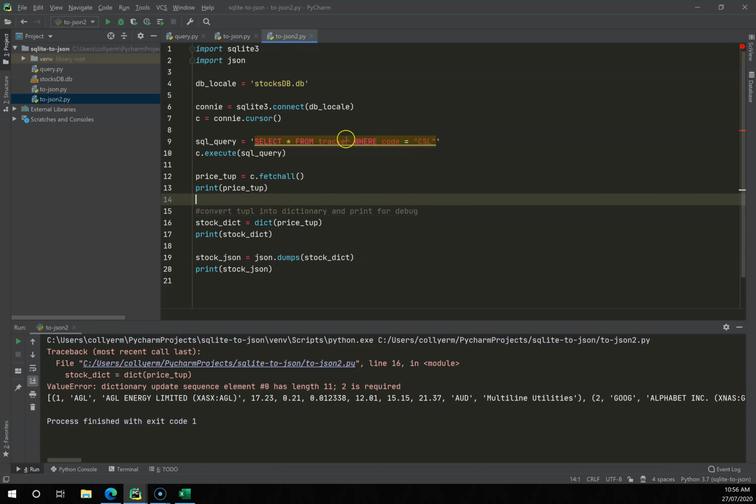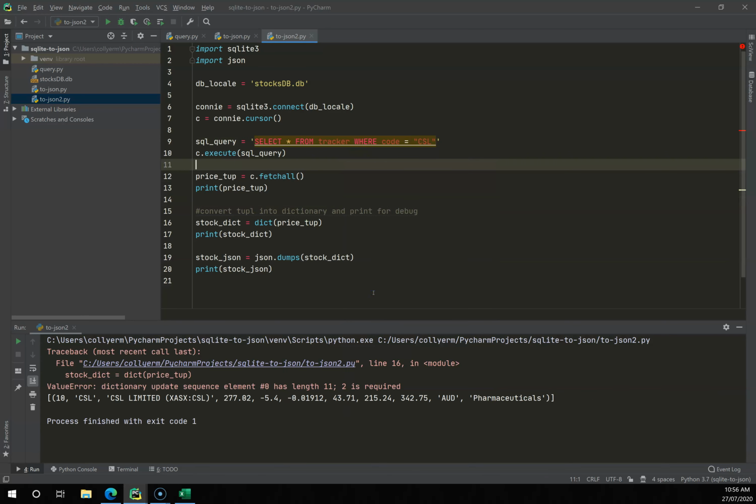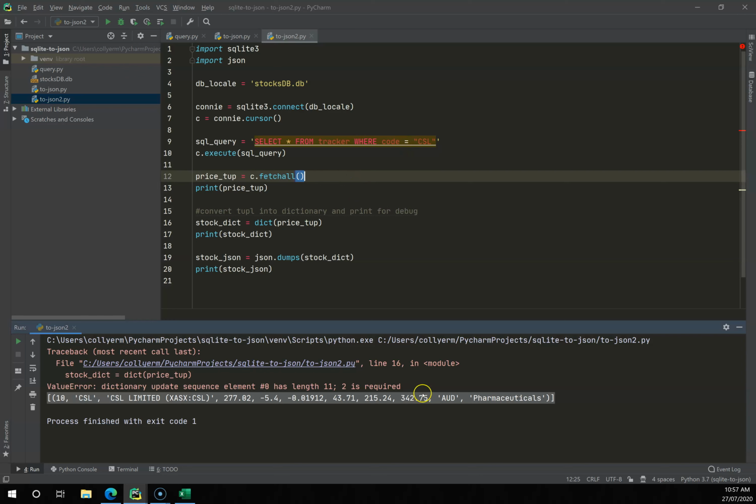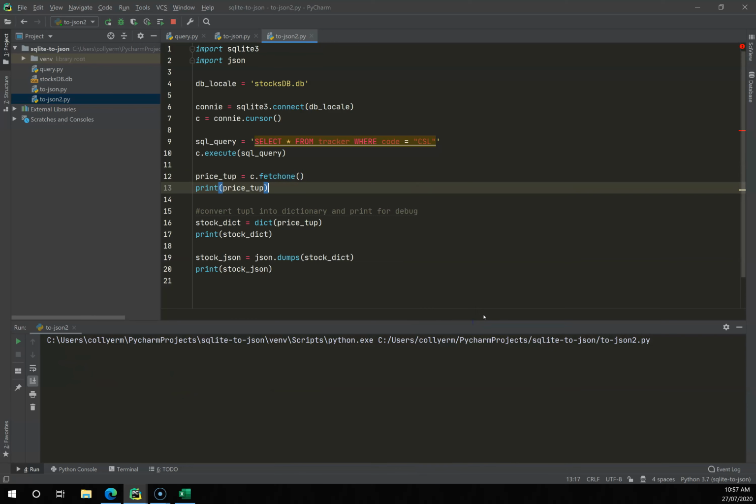Right? So just note here that I've got this: select star from tracker where the code is equal to CSL. Just note that I've got CSL here within these quotes, and we'll see what we get out of this one. All right, so the same thing as before, but you'll note that our data down here has changed significantly. Now this is still a tuple, and yet it's within a list, and this is because we're using this fetch all. Now let's say that we are doing something where we just want a single company here of CSL, but we can change this fetch all to fetch one, and we'll see what this looks like before it breaks again.